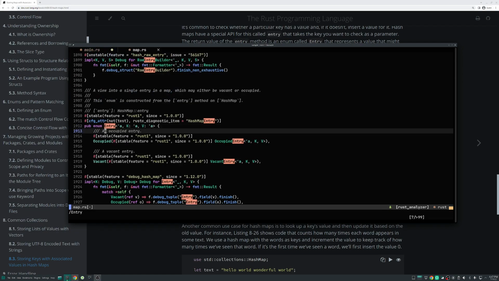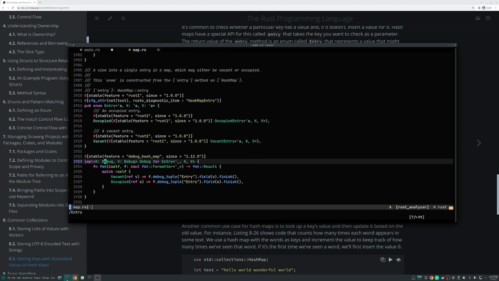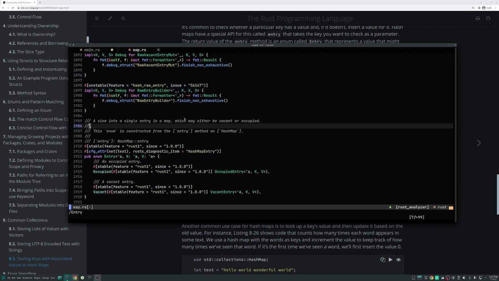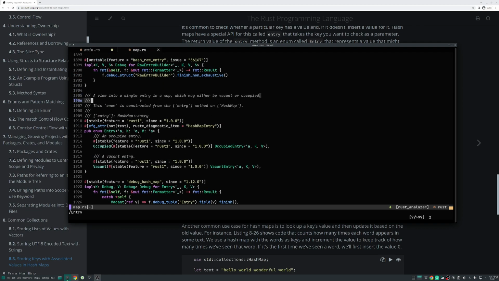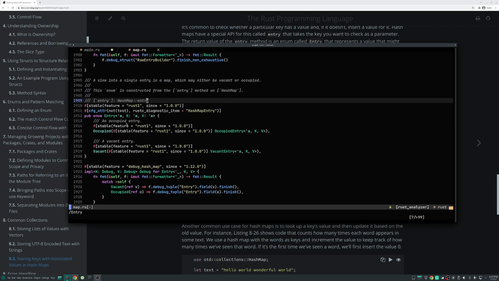So if I do this, there you go, pub enum Entry, right? A view into a single entry in a map, which may either be vacant or occupied. So this enum is constructed from the entry method on HashMap, right? So that's the only reason. Okay, so this is the only purpose of this Entry, right? So we have map.rs and we have pub enum Entry, and OccupiedEntry and VacantEntry. So you have these two things, OccupiedEntry and VacantEntry. Awesome. That sounds good.